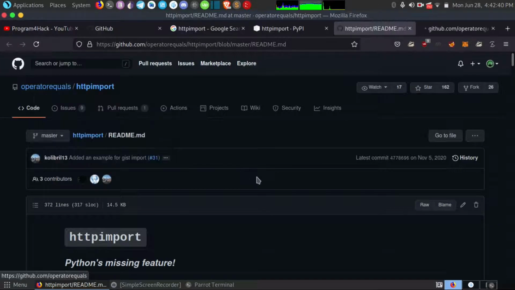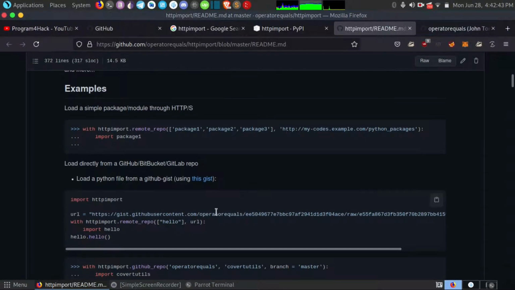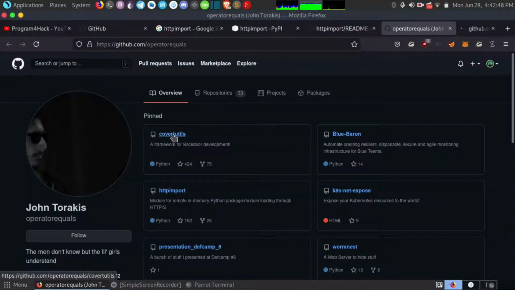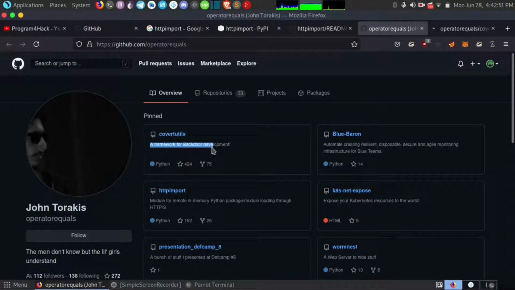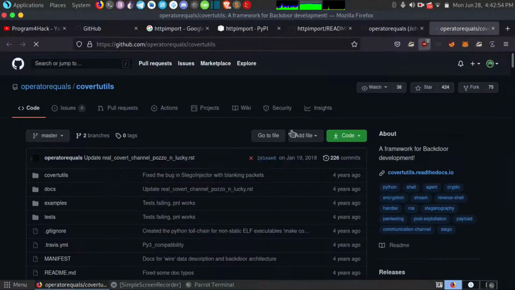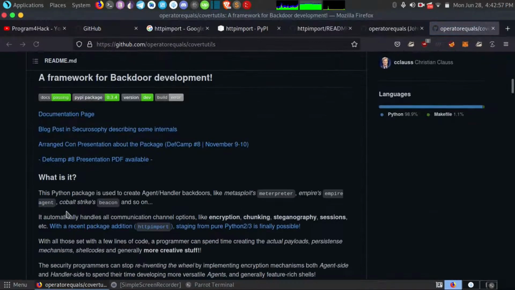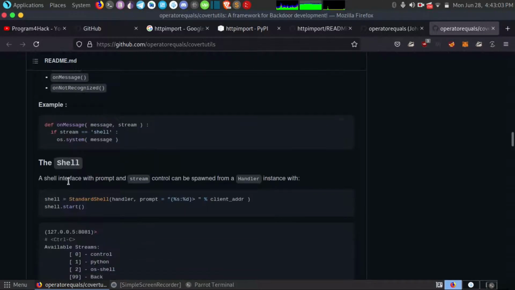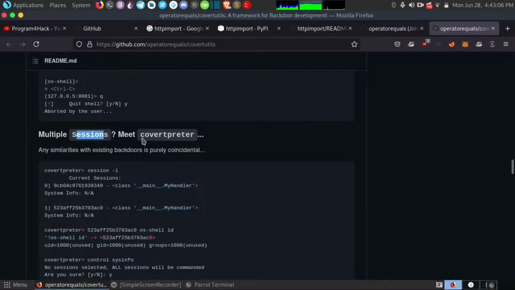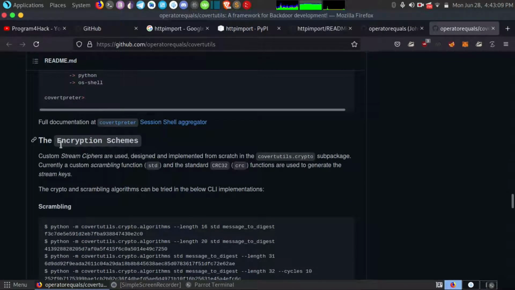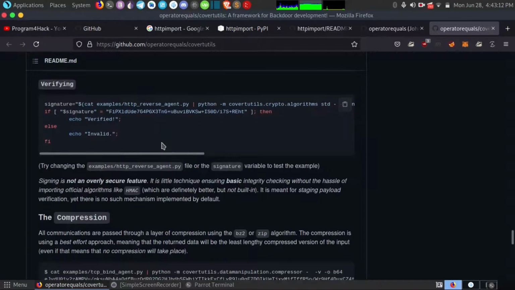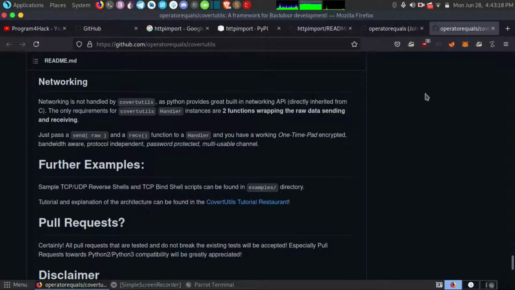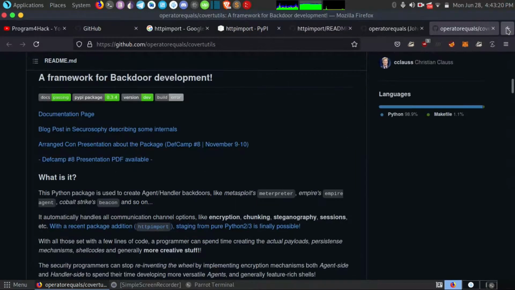If you go here and see this module, this is a very cool module for making malware and other things. You can see a framework for backdoor development. This is very cool. Here is encryption and other things like this. If you go here: messages, streams, handler, shell, and session, encryption schemes, compression, and further examples. There are so many things in this module you can use to build your backdoor.